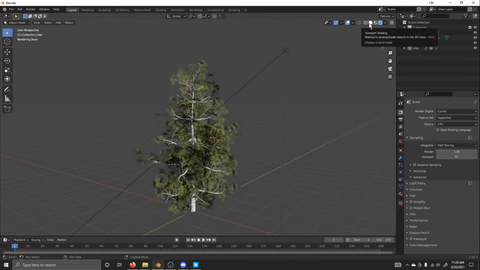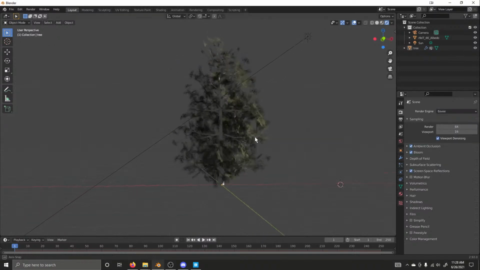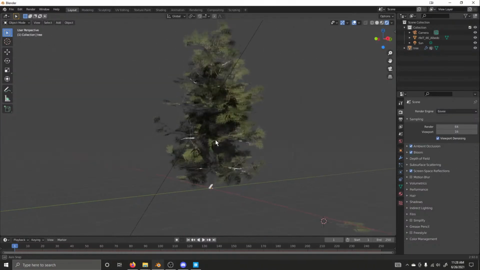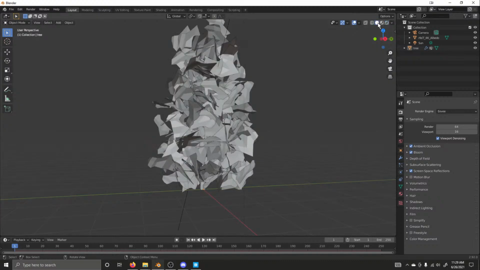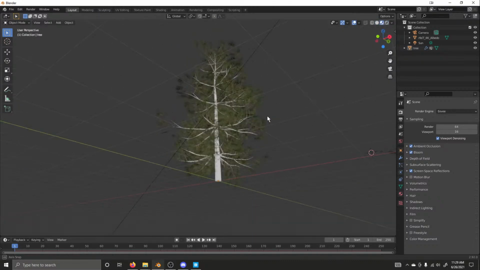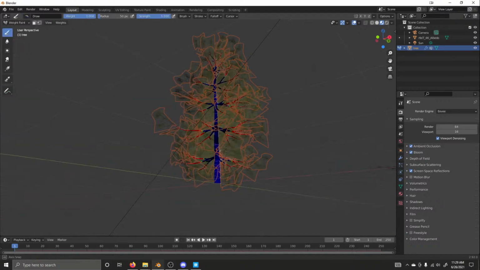So now we have a sort of basic tree here. We don't have the trunk and branches textured. We don't have the Megascans trunk worked in. So I think the first thing we're going to do is switch this back to Eevee, and on a real tree there would not be as many branches on the bottom couple of branches here. So let's fix that by going into weight paint mode.